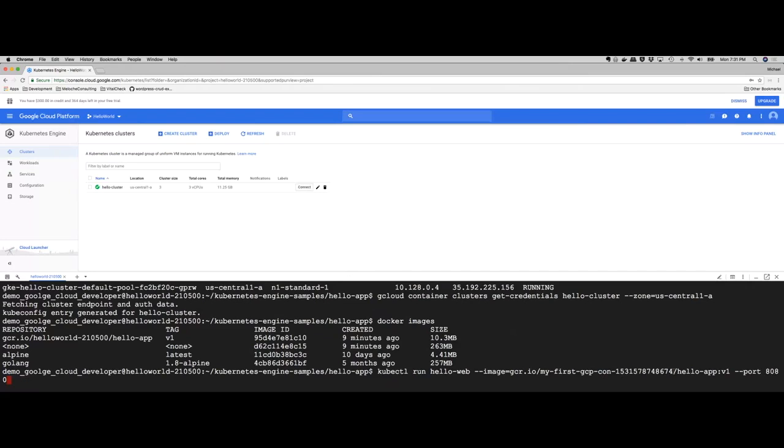Actually, nope, that's not right. That should actually be image equals gcr.io, and then we're going to use our project tag, $PROJECT_ID. Now our hello app, we're going to give it the version, and we're going to set its port to be 8080. It'll take a second to build.